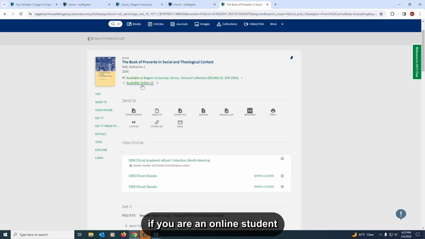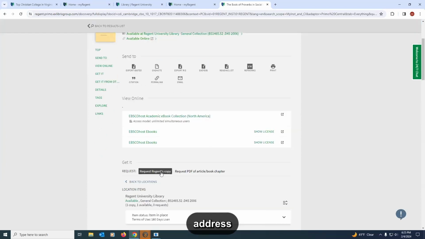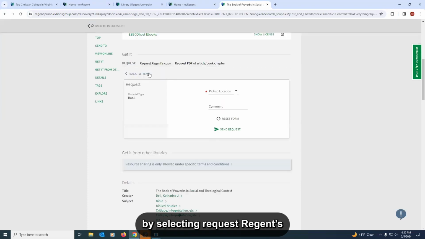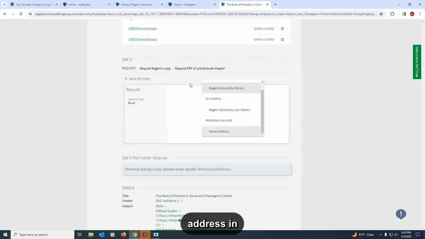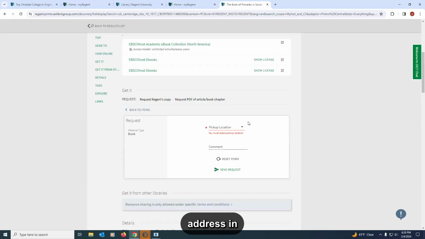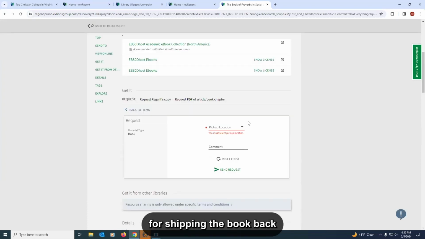If you are an online student, you can request the book to be sent to your home address by selecting Request Regent's Copy, Pickup Location, and putting your home address in. The student will be responsible for shipping the book back to Regent's library.